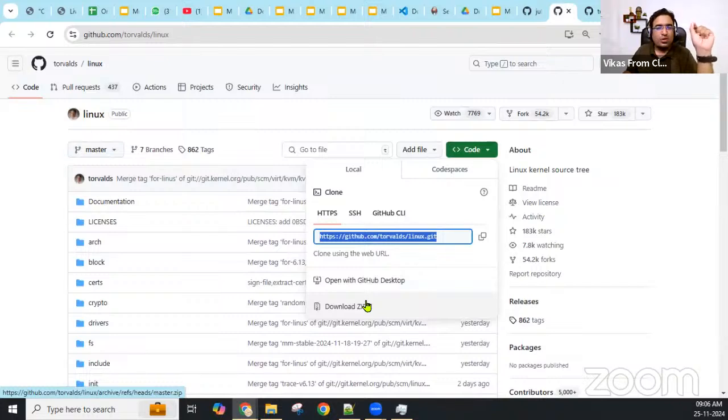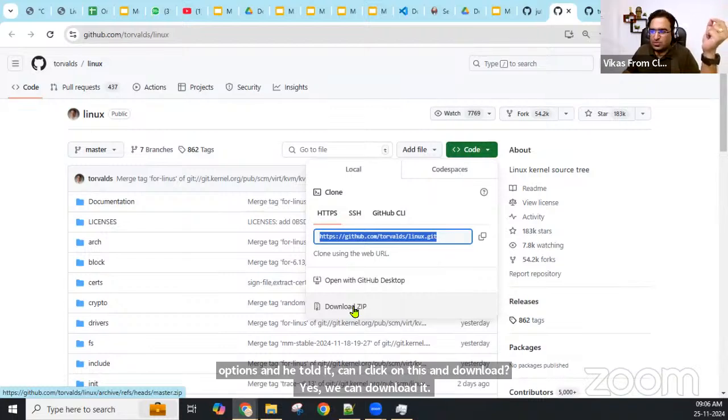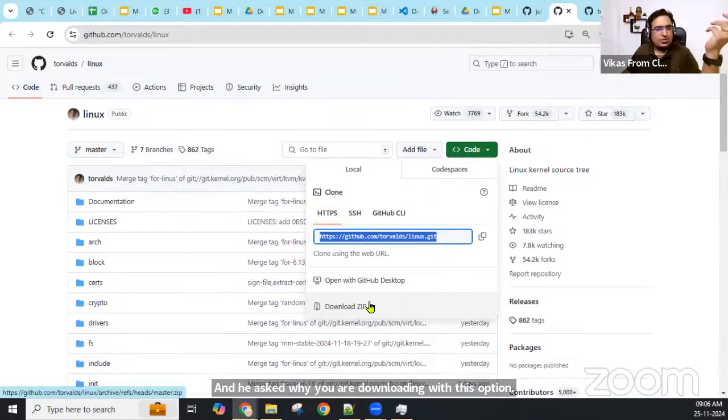In one interview, the interviewer asked how you download the code. He shared the screen and gave these three options, and asked, can I click on this and download? The student said yes, we can download it. He asked why you are downloading with this option. The student said, I'm using this option, and he got rejected. So don't give this answer.